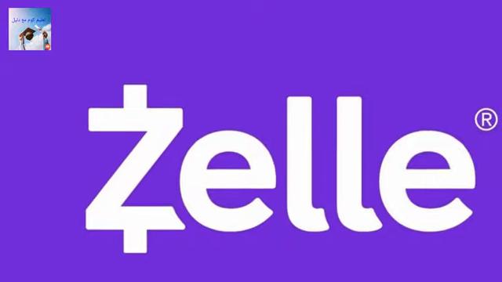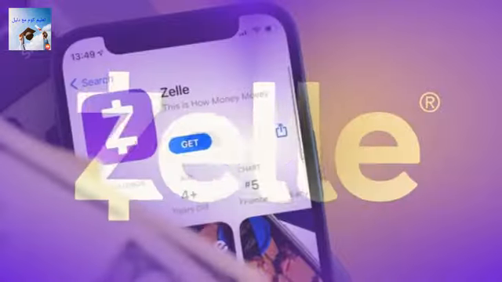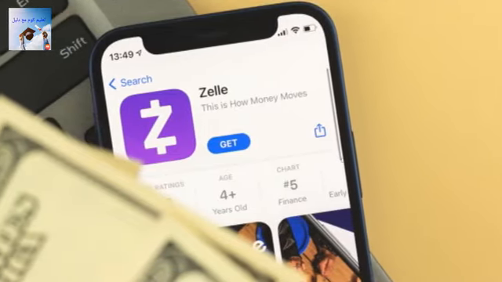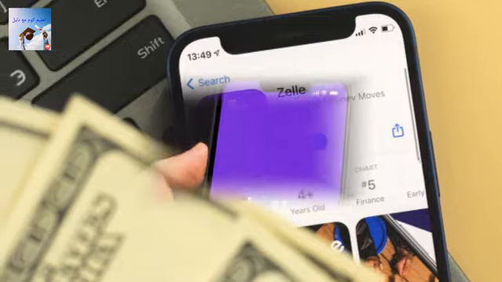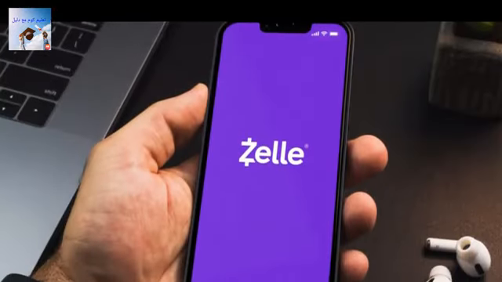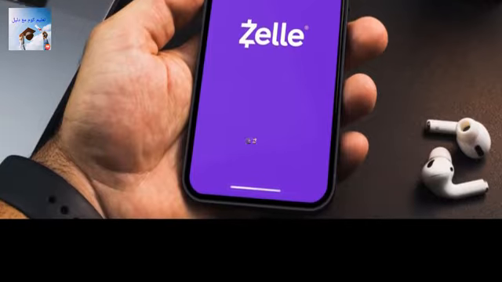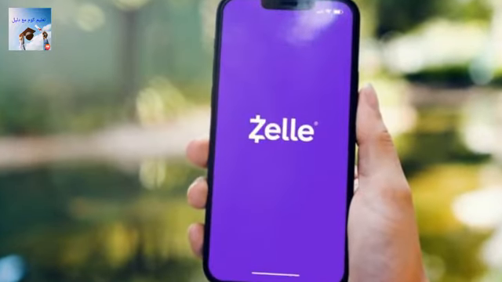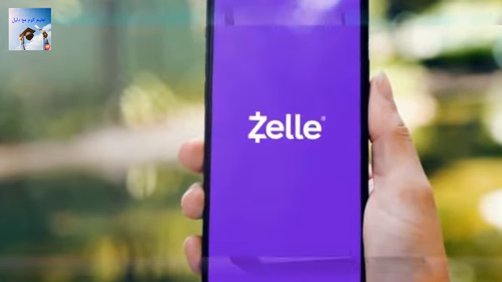Zelle is a mobile payment and money transfer service owned by a company that includes 7 of the largest and most prominent banks in the United States, making it widely accessible for many users. This app is completely free to download and allows you to make instant money transfers to any recipient without incurring any additional fees. The Zelle app is free to use. However, fees from other banks or credit unions not directly associated with Zelle may still apply.